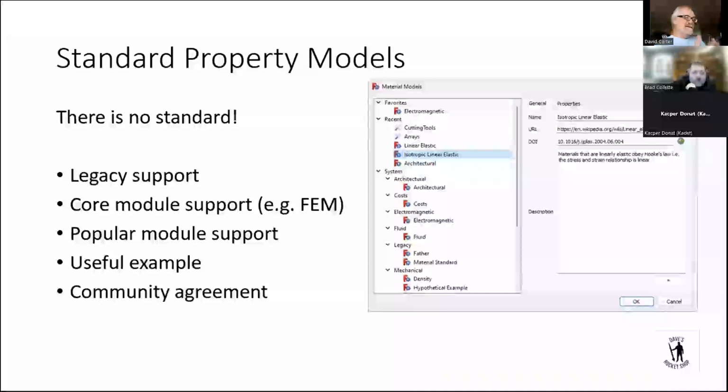Okay, so that is the whole point of this exercise. Honestly, it's one of the main reasons why I wanted to give this talk. There is no standard. Now, there are some that are predefined. For example, for legacy support, in order to convert all of the existing model definitions or material definitions up to version 0.21, they specify a certain set of properties. So we have some compatibility there.